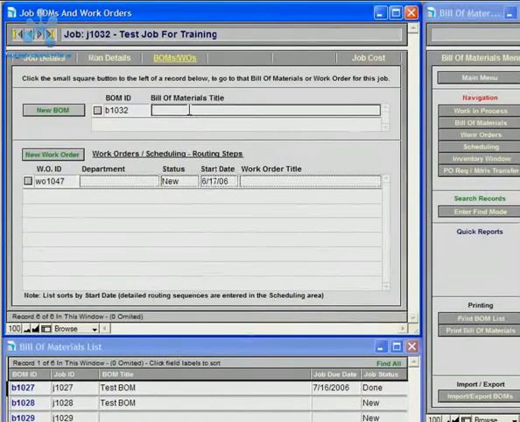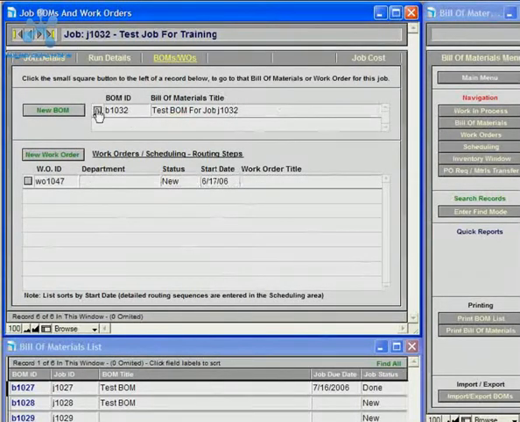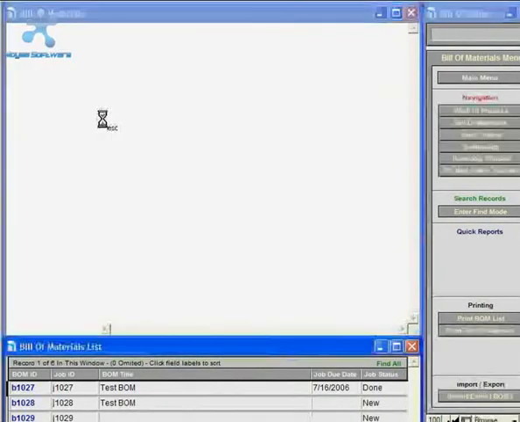But we created a new job, so I'll go ahead and start by entering a bill of materials title. So I'll just give this test BOM for job J1032. And then to navigate to this bill of materials, I click the small square button to the left of the record.